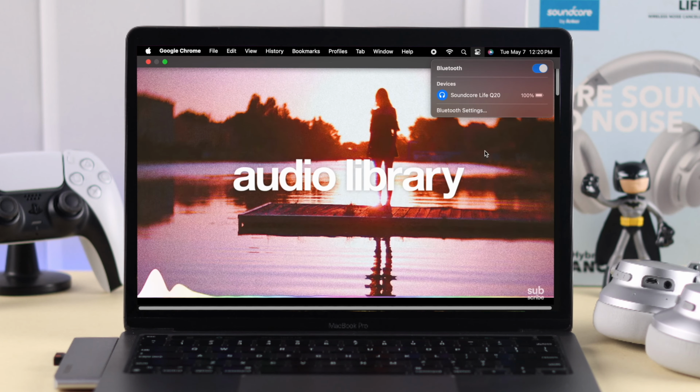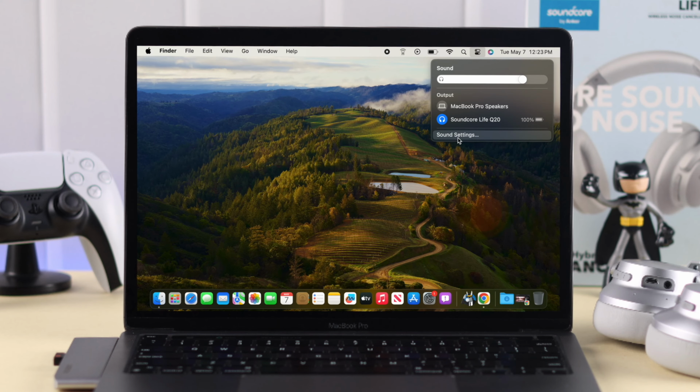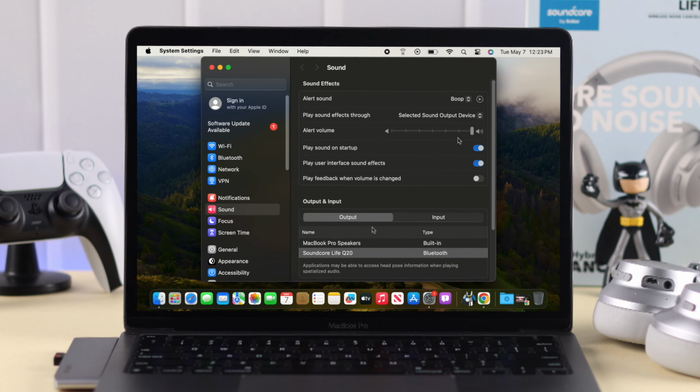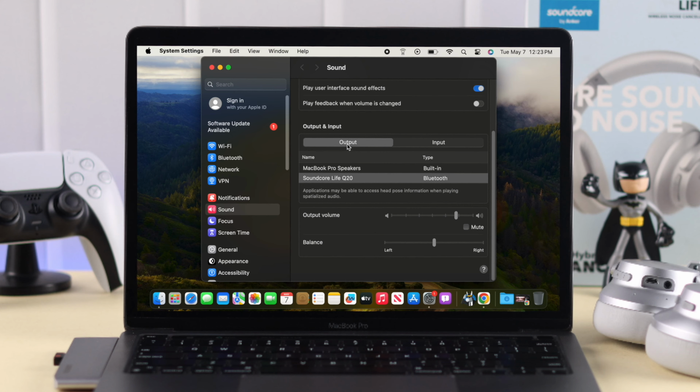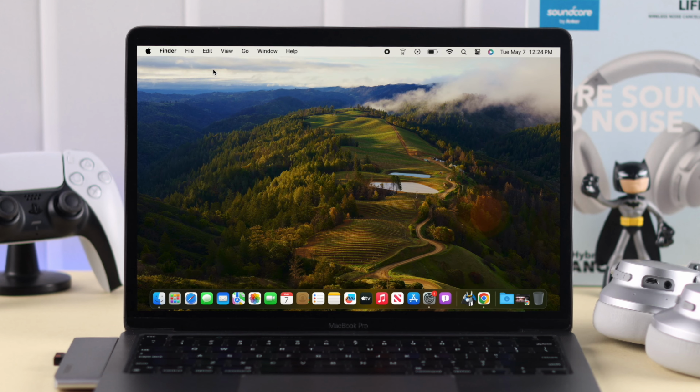Just in case you're still having the same problem, from here, you can go to sound settings. Scroll down. While you are in the output section, make sure the output volume is turned up and not accidentally muted. If you're using an older Mac, you can access the same settings if you search for sound output in your system preference, and that's all.